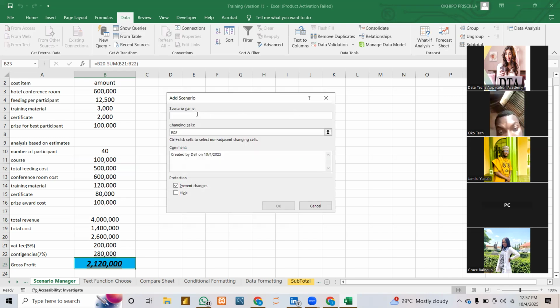So first, we are going to give the scenario a name, depending on what the outcomes are going to be. It could be best, better, worst, but it depends on how you want to name it. Let's see what they use here before we start applying. Here they use ID, probable, worst.